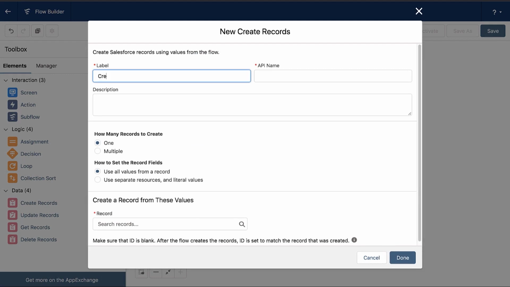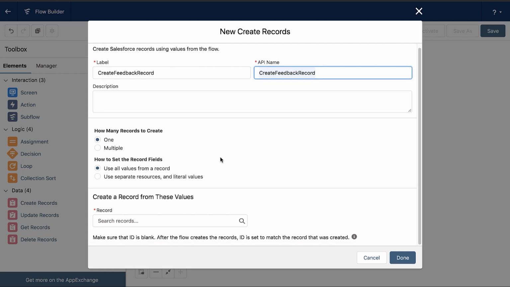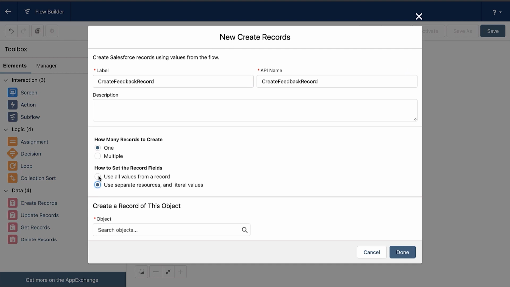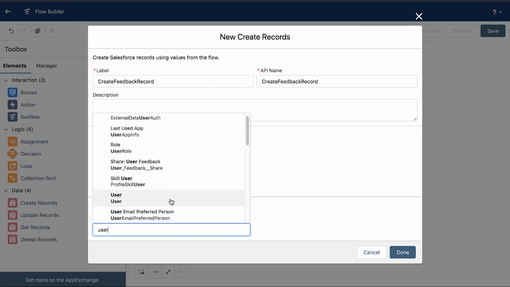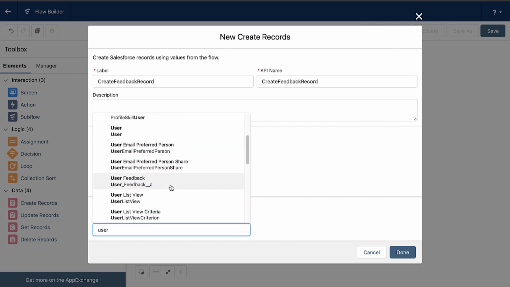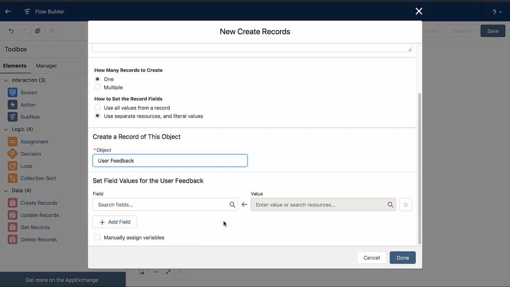Next, we've added our 2 screens, but we need to do something with that input from the users. So we're going to create a new record. So we drag over that data element for create records, and we're going to call this create feedback record. And in the objects, we're going to select that custom object that we created, the user feedback object.